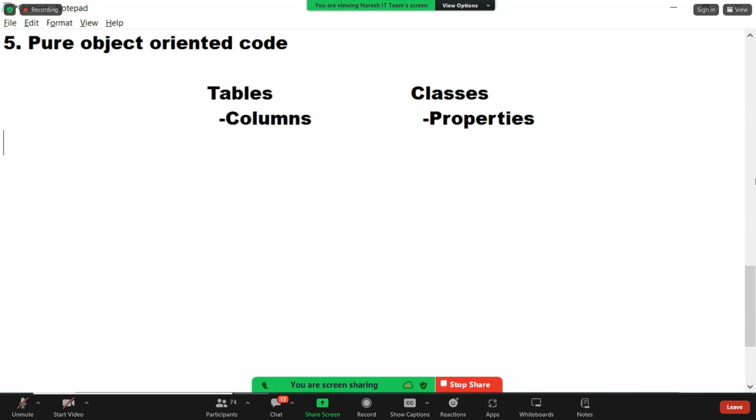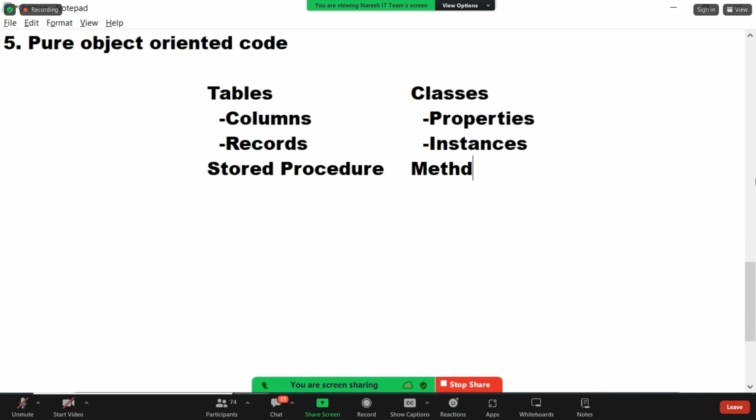Properties. Okay, next. Every table contains records or rows. No more records or rows. Instances. And you will have stored procedures in the database. There are no more stored procedures. It is pure object-oriented programming. Guys, you're not working with tables, columns, rows, and stored procedures, but you'll be working with classes, properties, instances, and methods. Do you know how to work with classes, properties, instances, and methods?